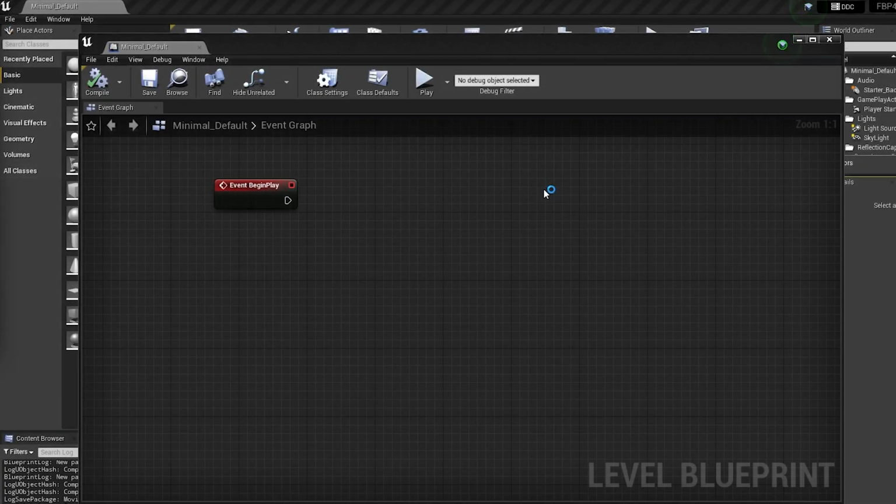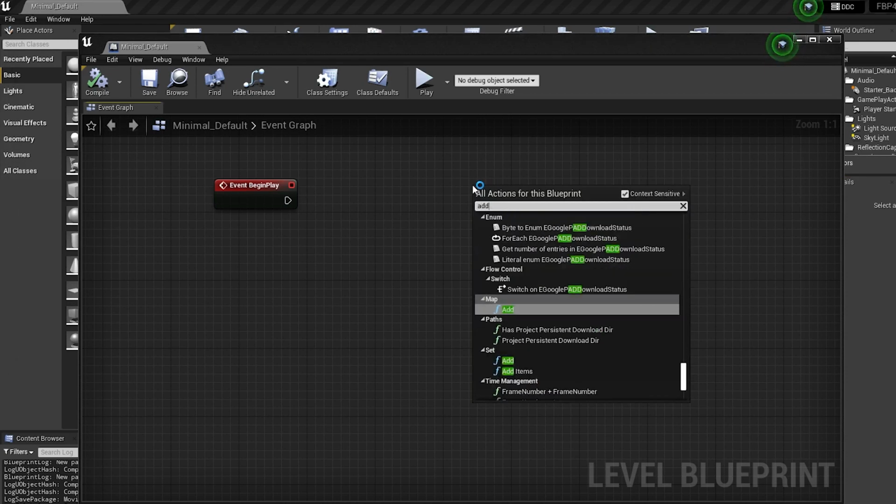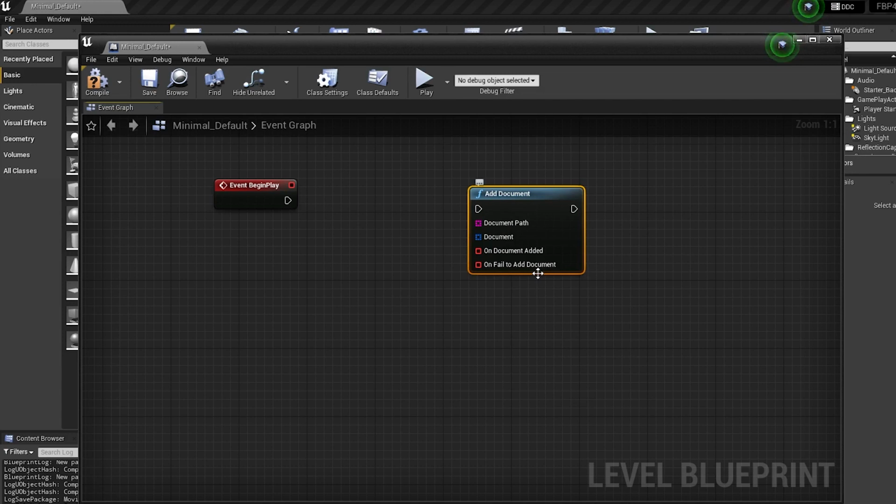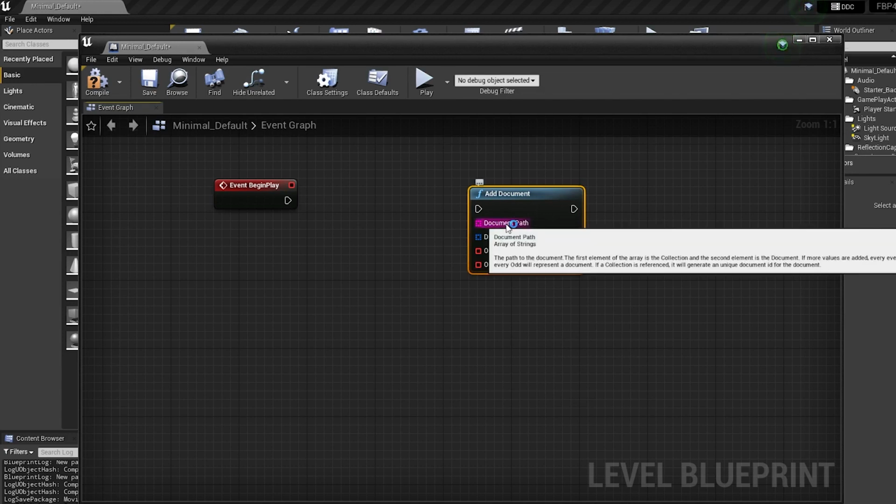Hello, in this video, I'll show you how to add a document to Firestore using the Firebase Blueprint Plugin library for Unreal Engine. To add a document, use the Add Document node. Then set the path to where you want to store it using the document path pin.